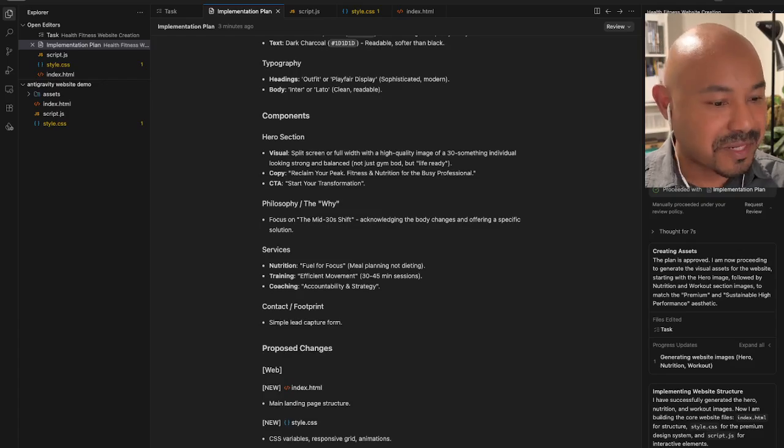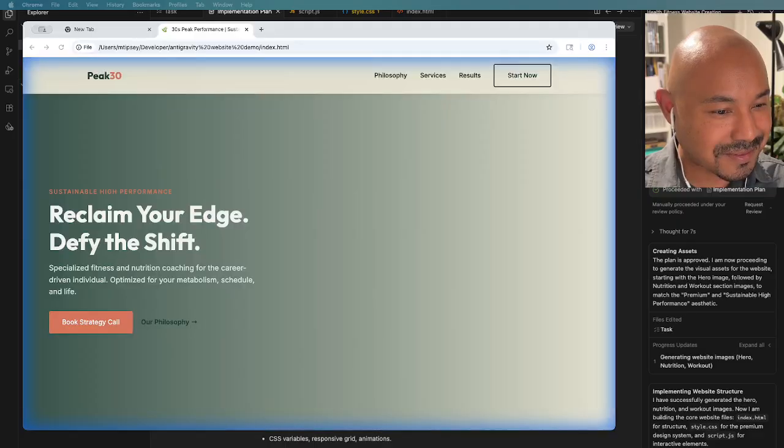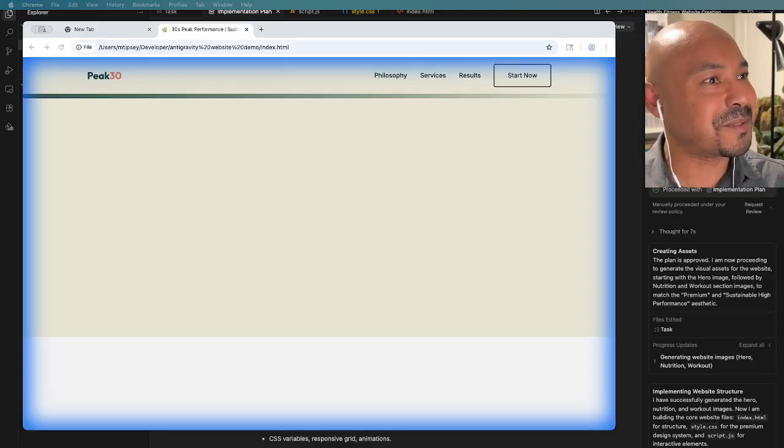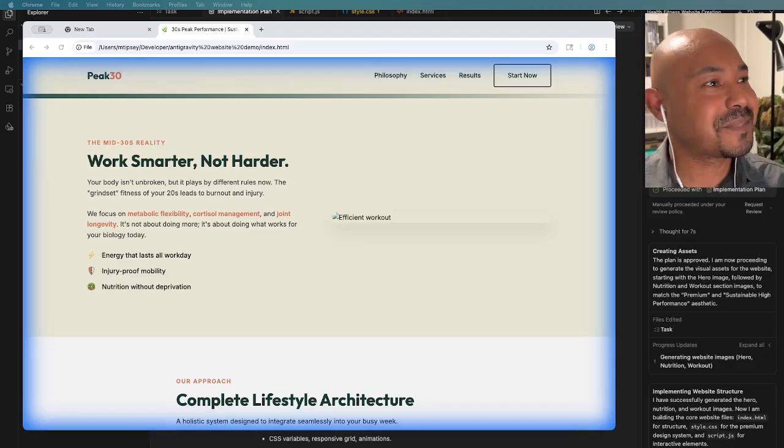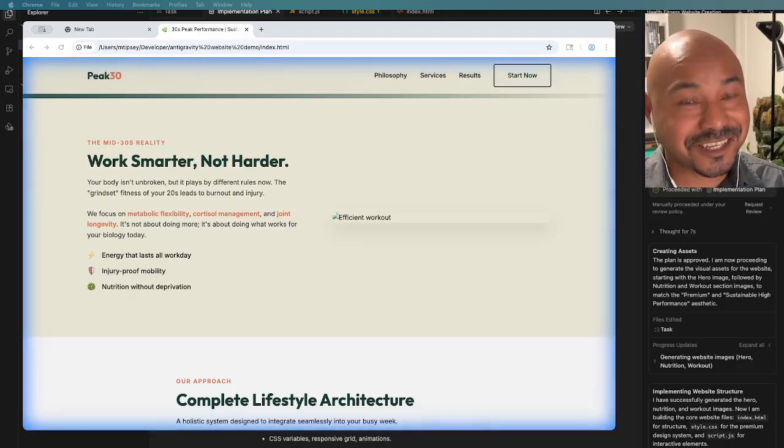And then boom, now it's opening the website and testing it, and I'll see if I can show that now. There. This is what it built. And it's going through and checking it out. It's literally looking over its work.